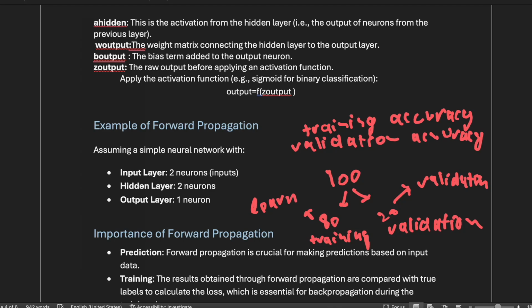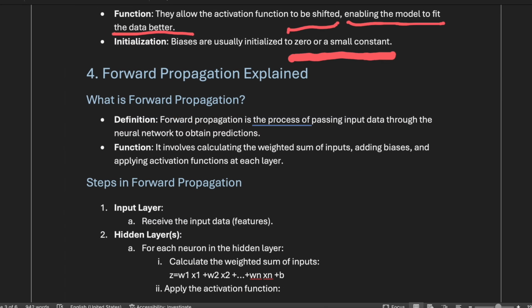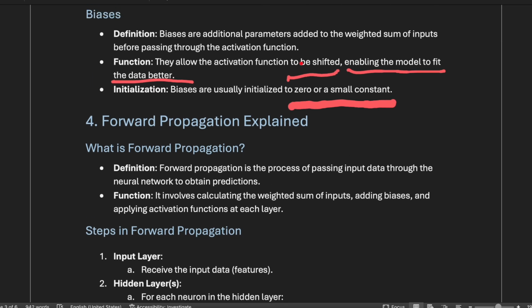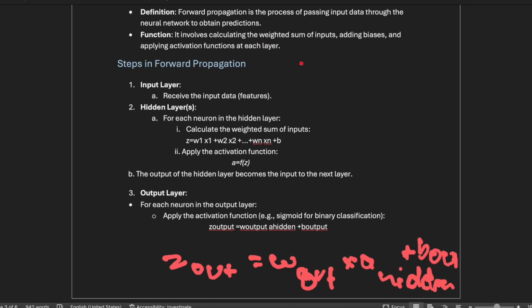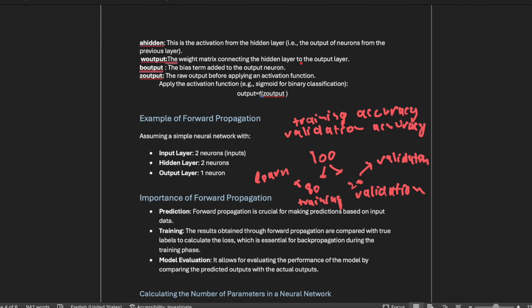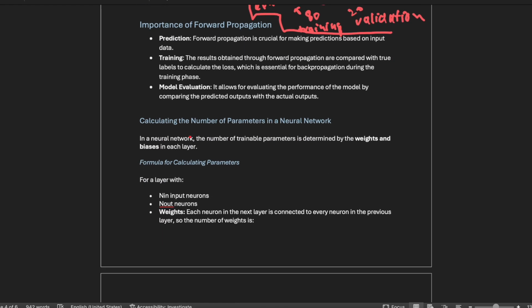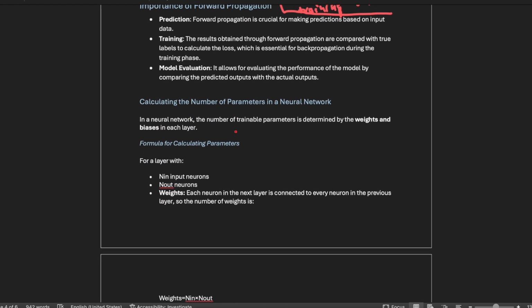We will be doing this using code. We have a lot of things to learn from code. It will be very helpful if we learn this from code, as it helps us understand more properly. So this is basically the importance of forward propagation.